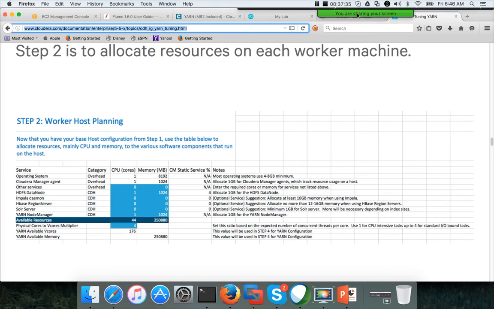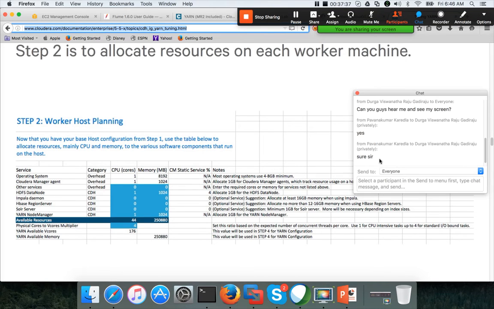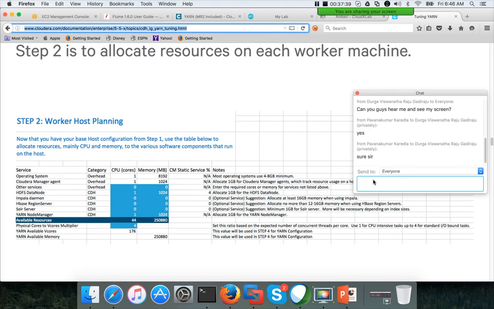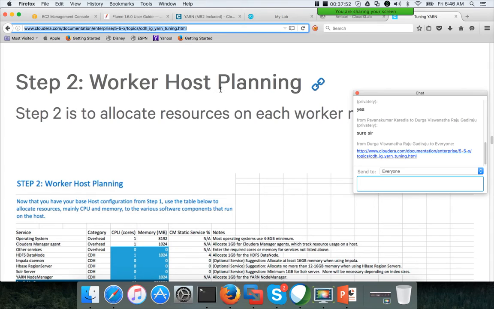What you can do is open it on your machine and view it from your machine directly. Okay, so now I will review the parameters. Open the link. I will give you half a minute so that you can open the link and go to step 2, worker host planning. This is the most important task, from the planning aspect, while planning the cluster.